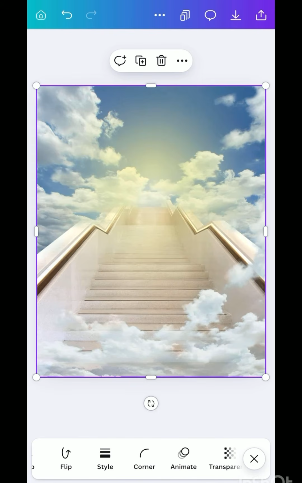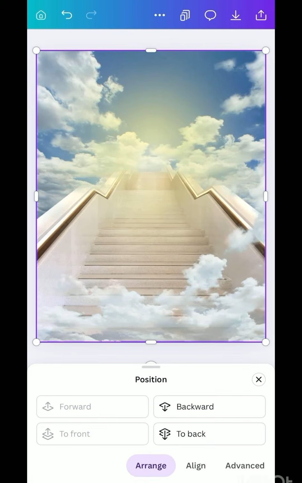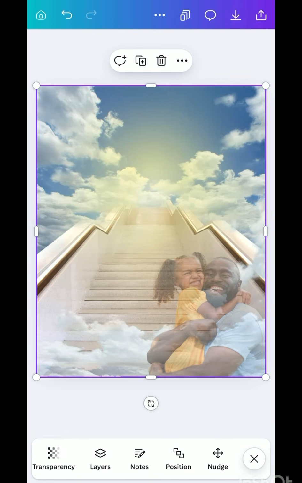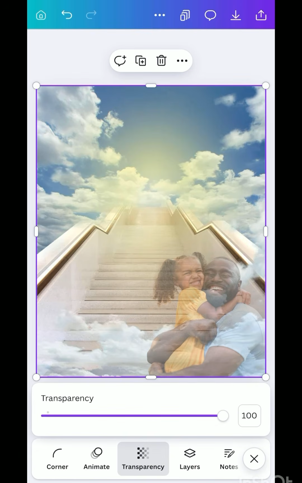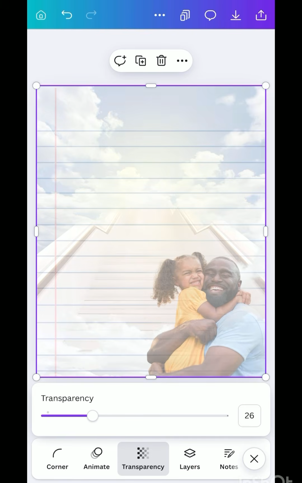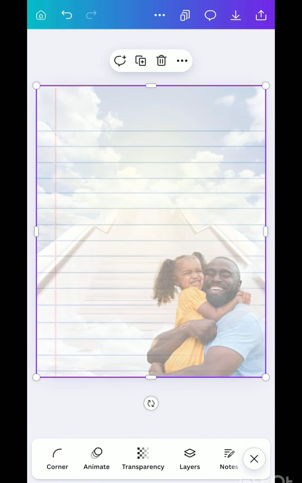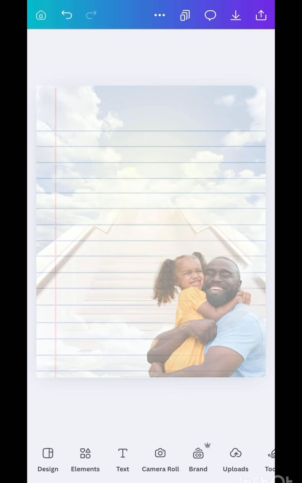And I'm going to go ahead and send it backwards, and also go down to transparency and bring that way down so that the lines are visible, okay? Personal preference on how much transparency you want, so you just play around with it.